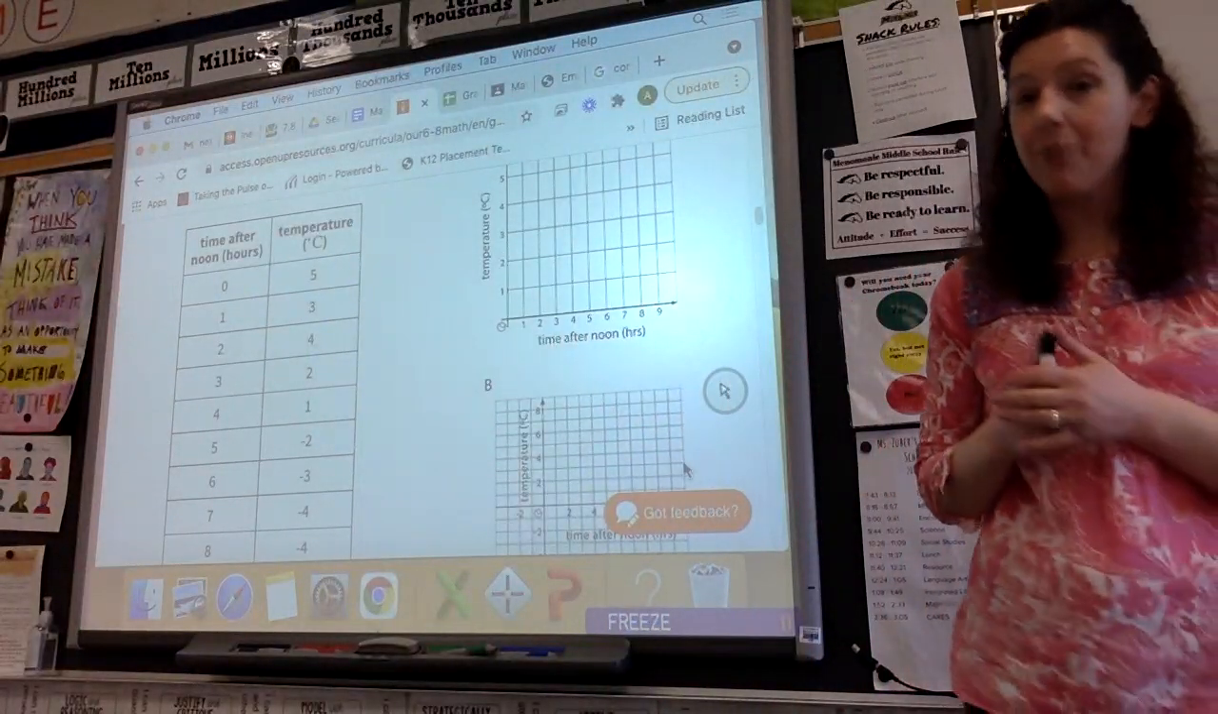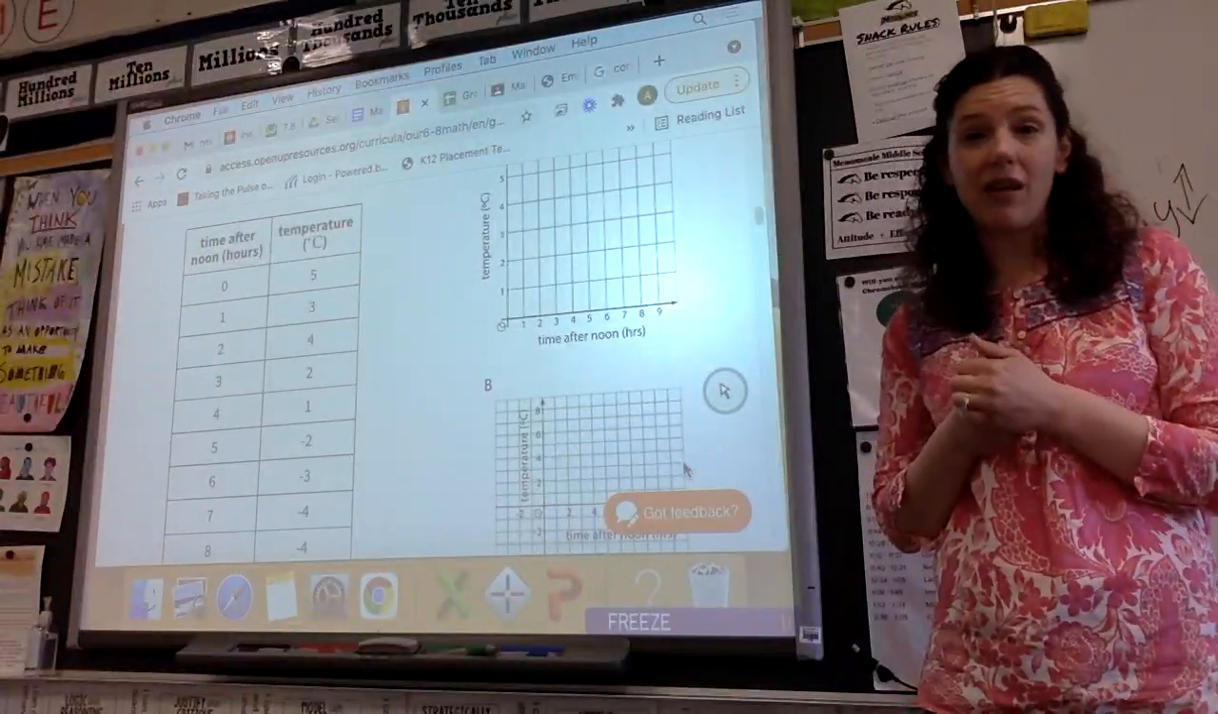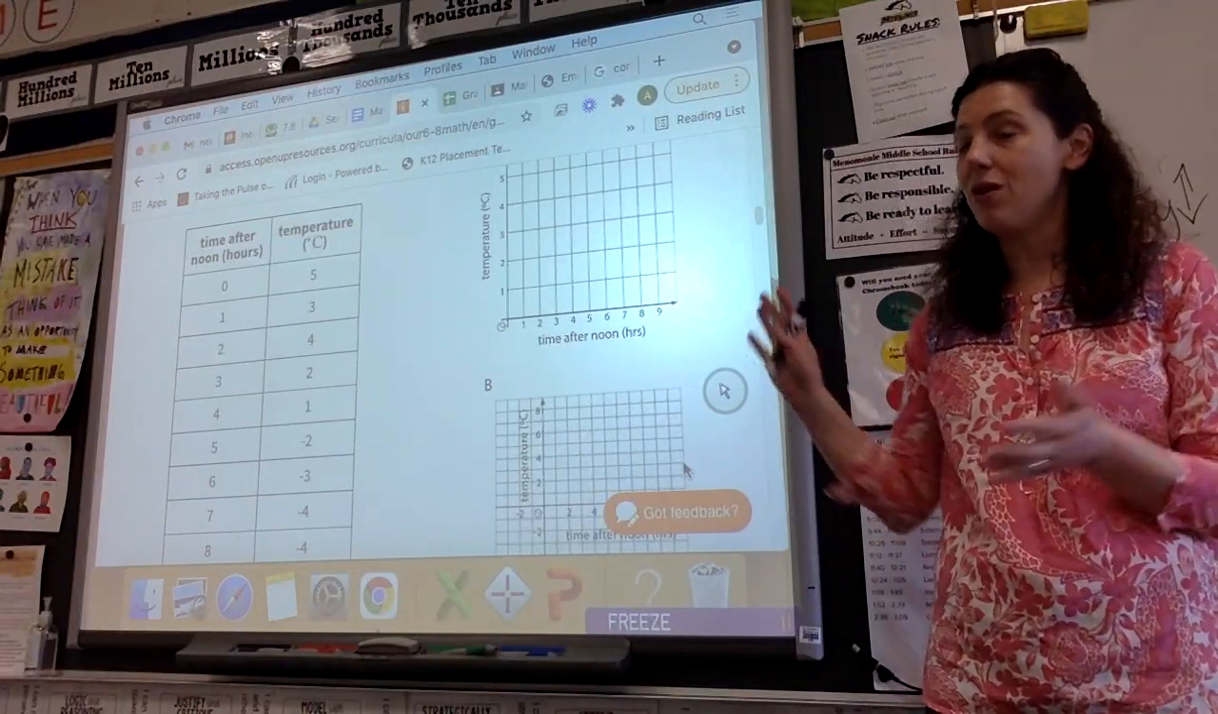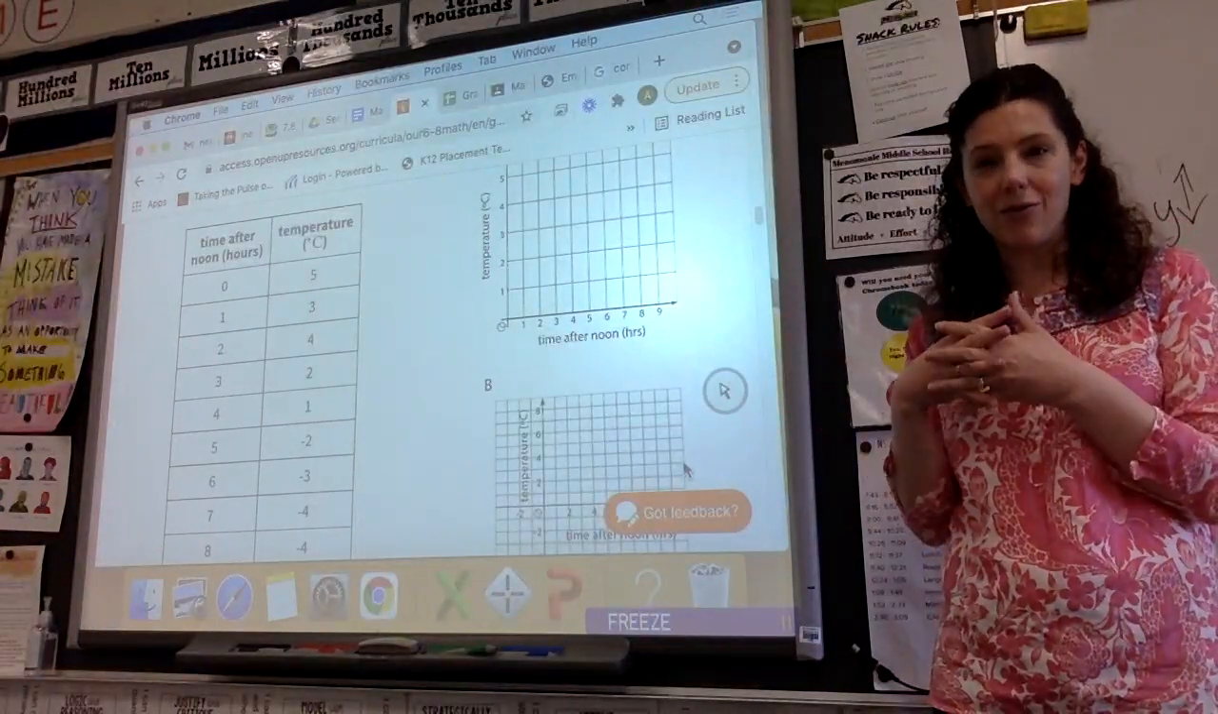On your homework tonight, you will be creating a rate table and graphing it. So the rate table is review, graphing is review. We're just combining those two things together.